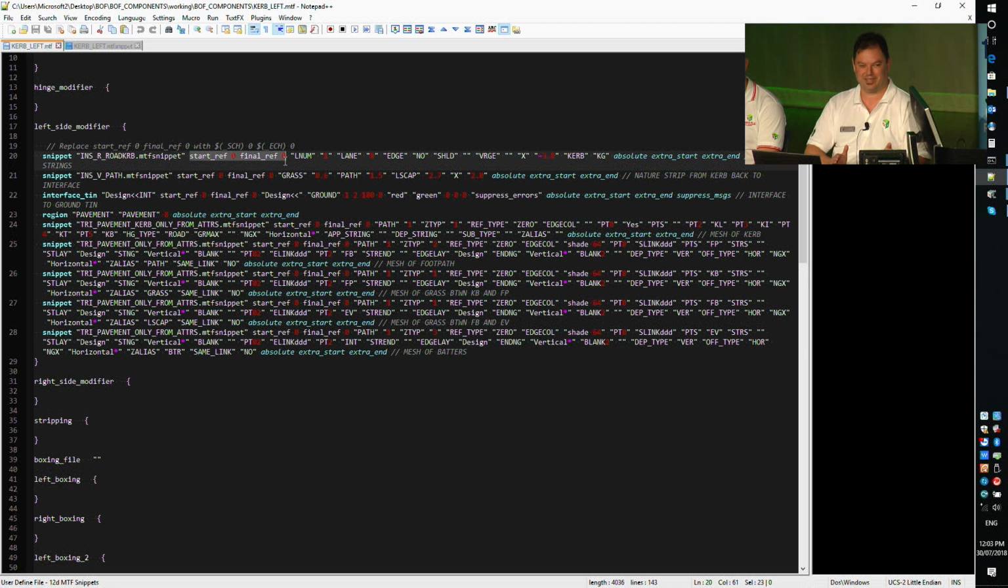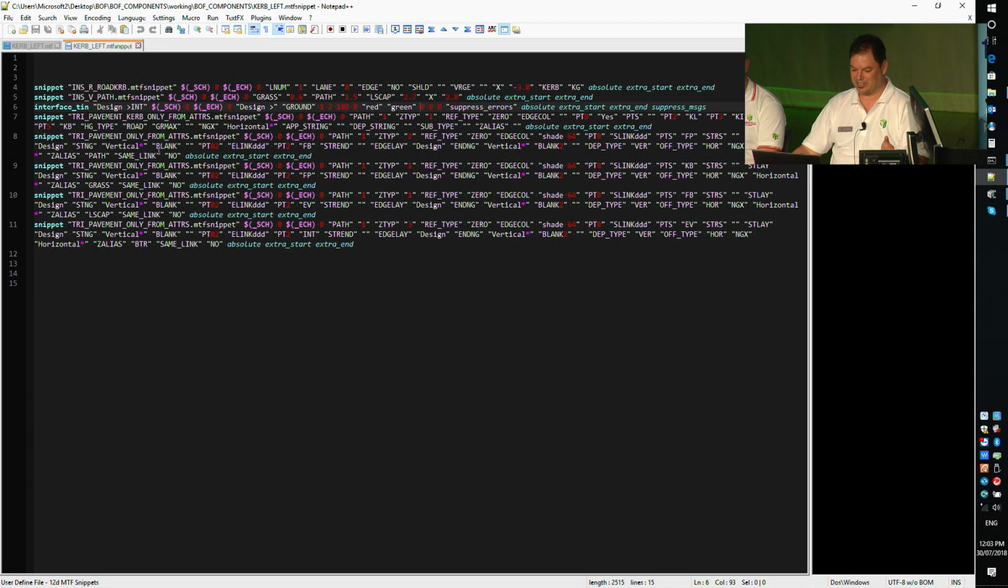What you need to do in the MTF snippet is substitute that with this notation here, which says basically where the start of the snippet's applied to where you want the snippet to end. So that's the only change. It's just a copy, paste, and a find and replace. And in the future, we'll probably have a macro or something that does that automatically for you.